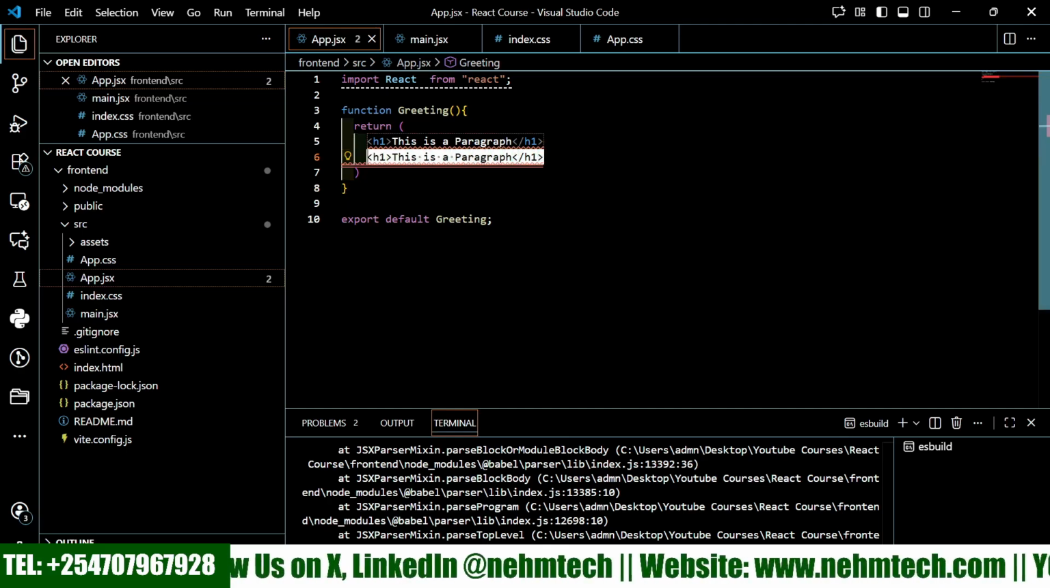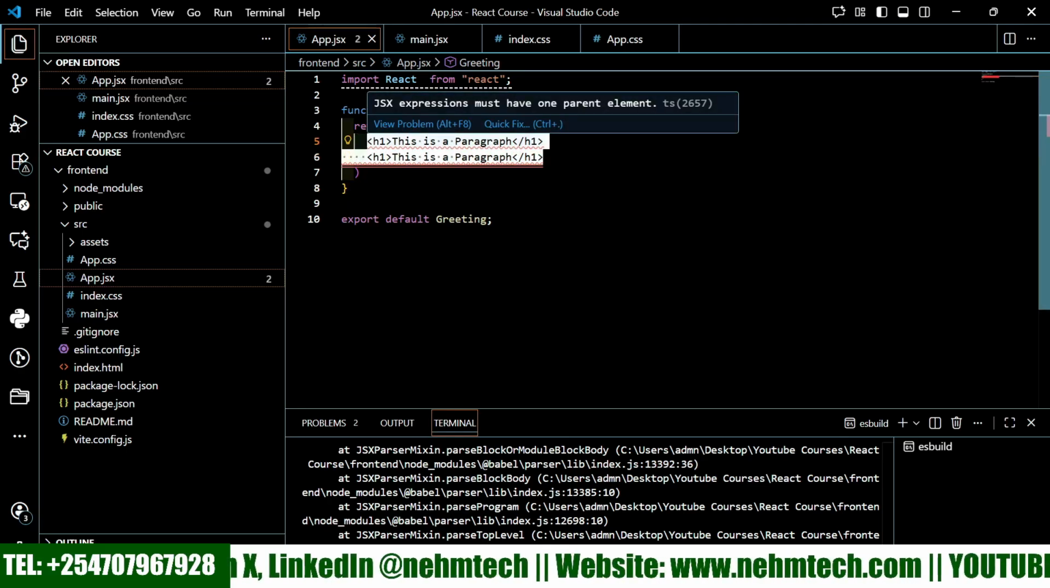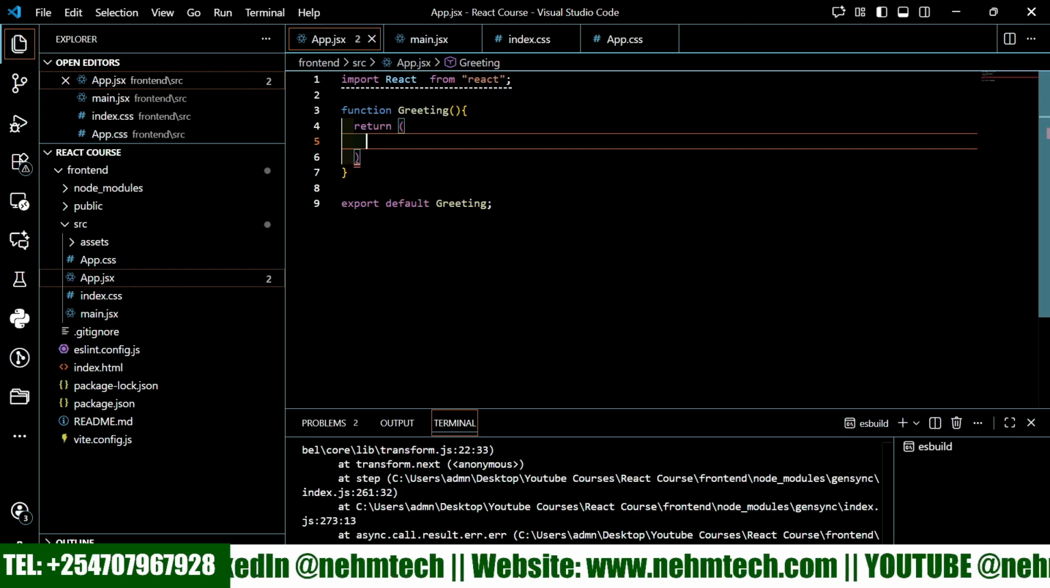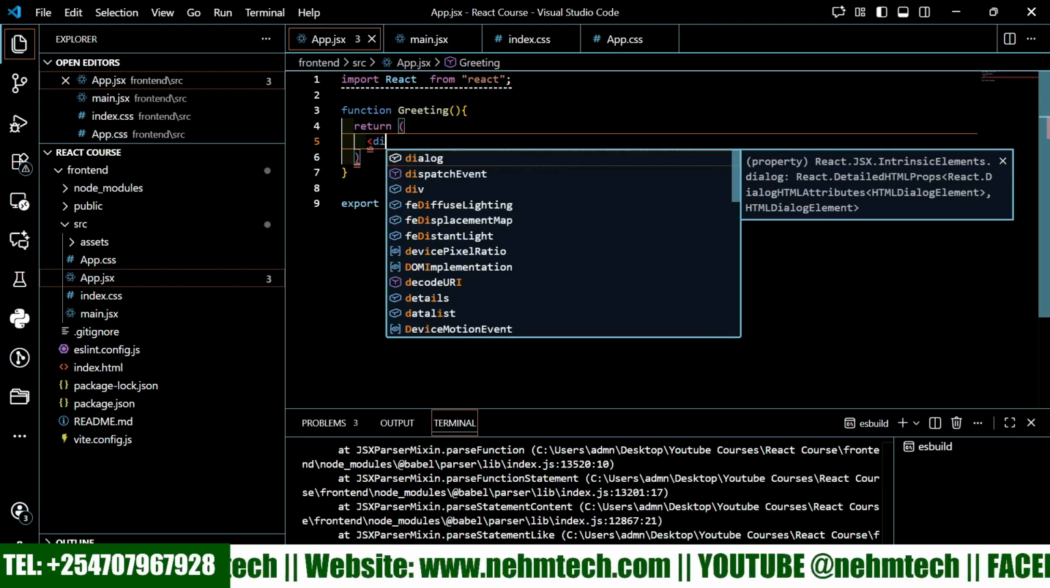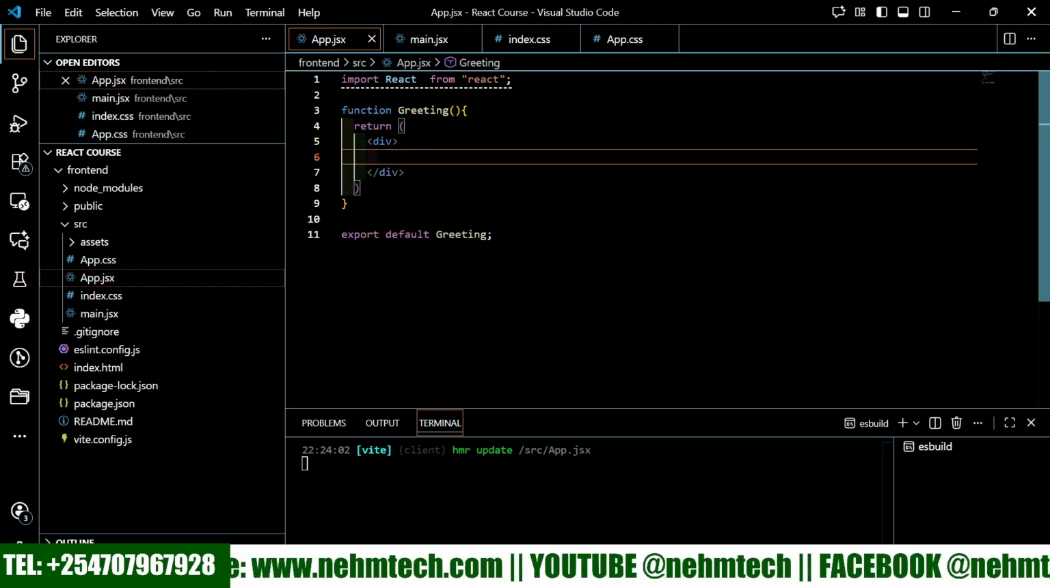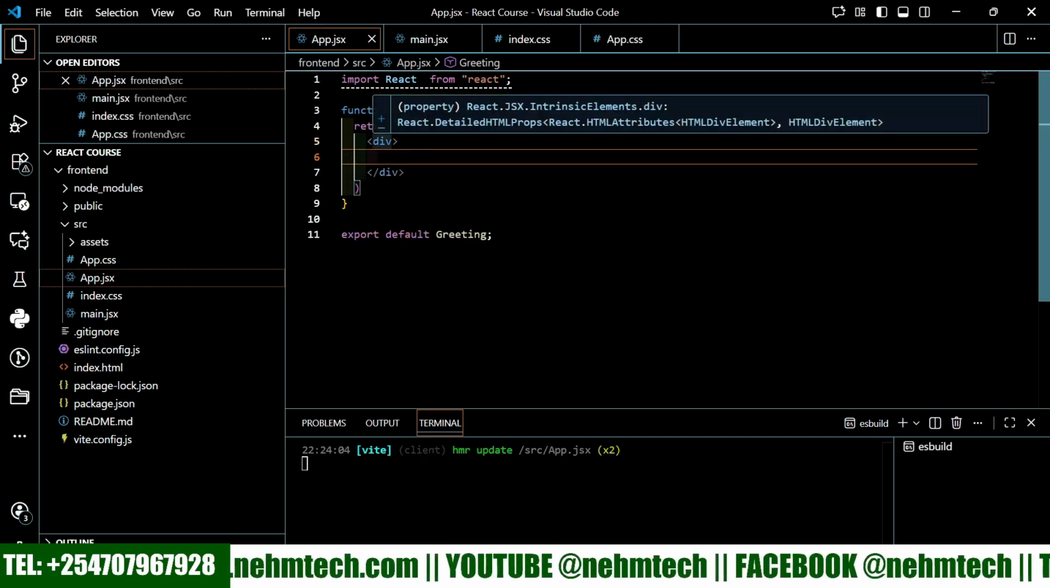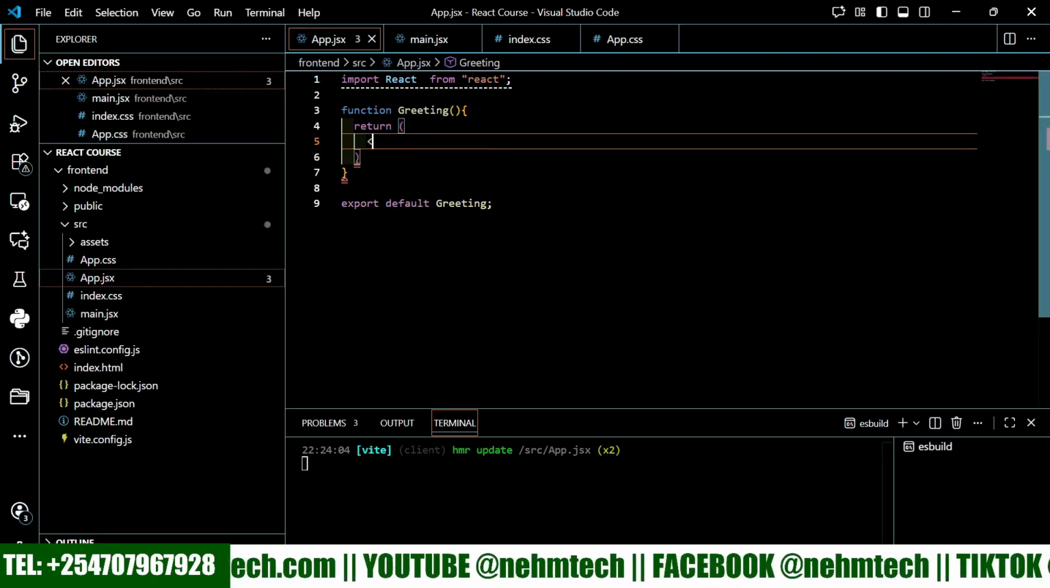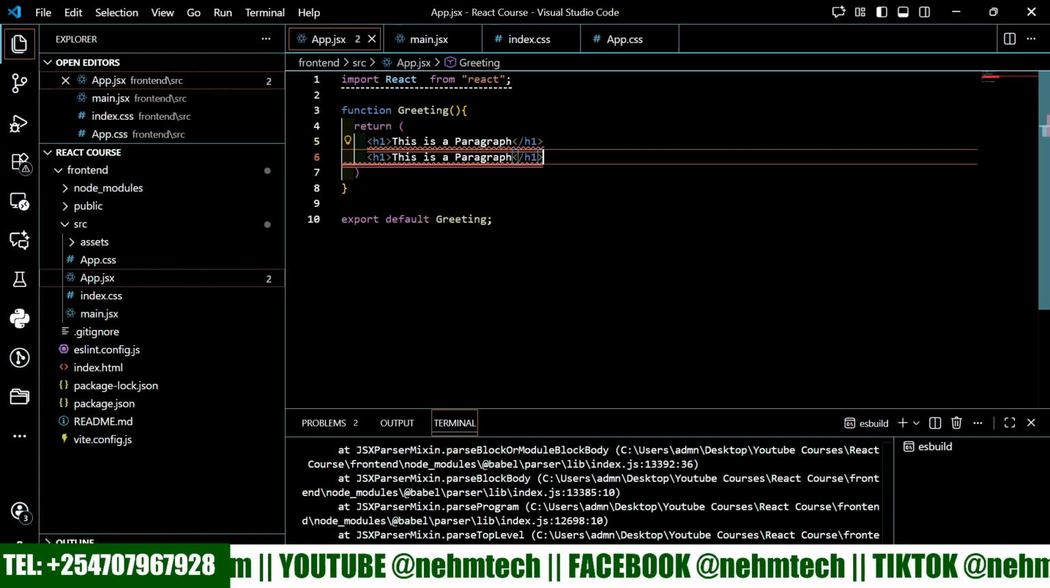What you do is wrap everything within a fragment or maybe a div. So you can have a parent element. For example, you can say div like this, and then every other element will be within this one. So within this one, you can now have these other elements. Let me copy this one.